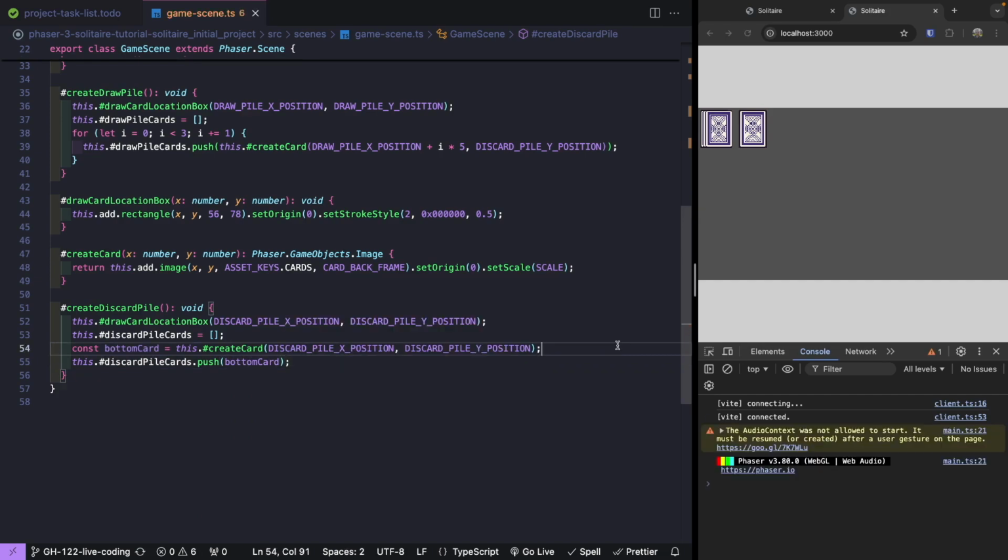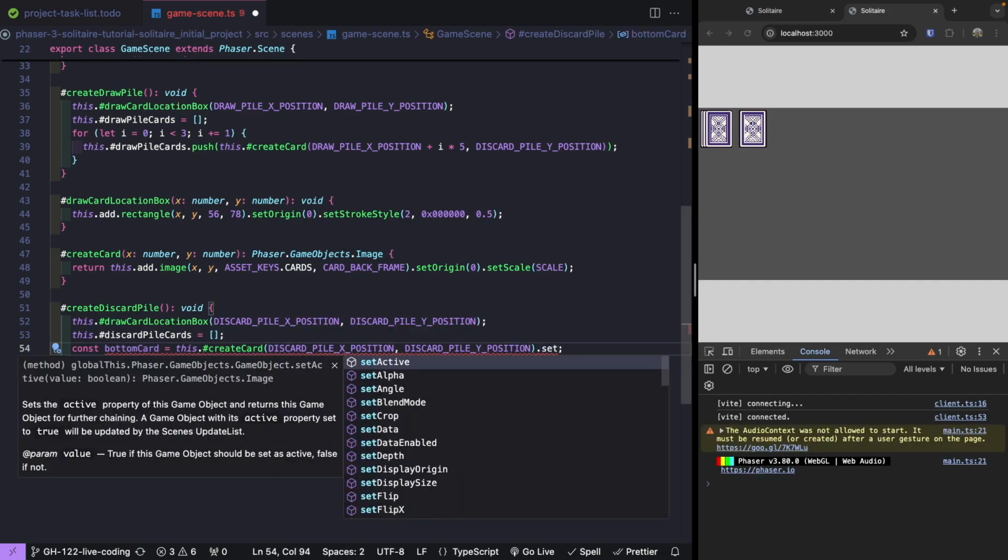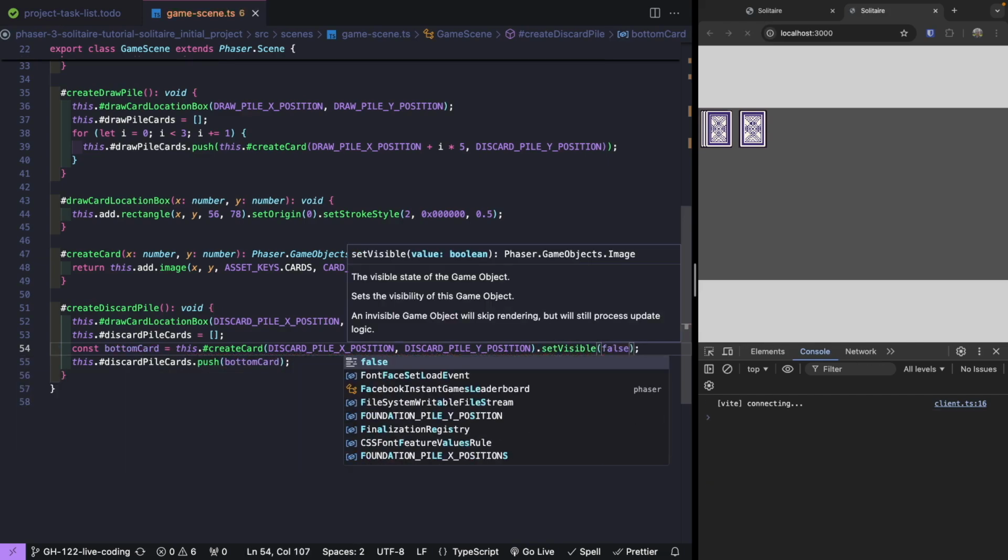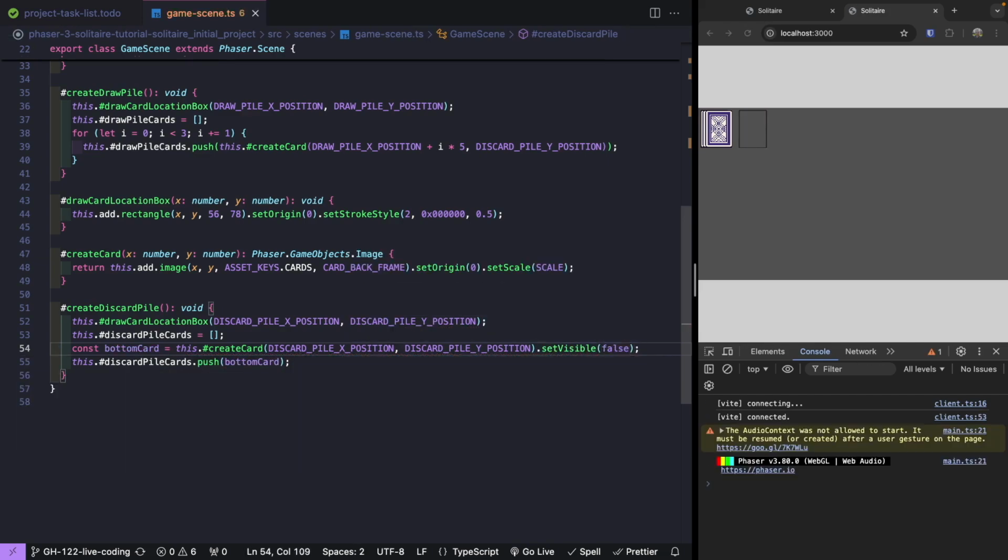Now to make this card not visible, we can use one of our built-in methods. We'll do set visible, and set it equal to false. And so now that card won't actually be shown to the player.